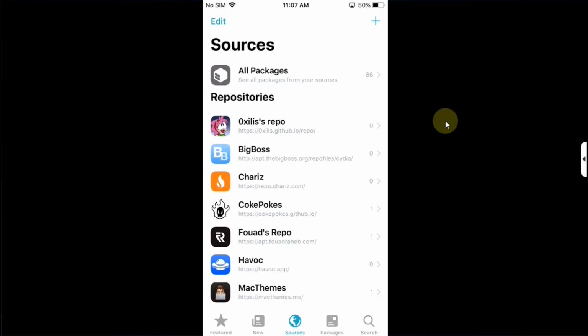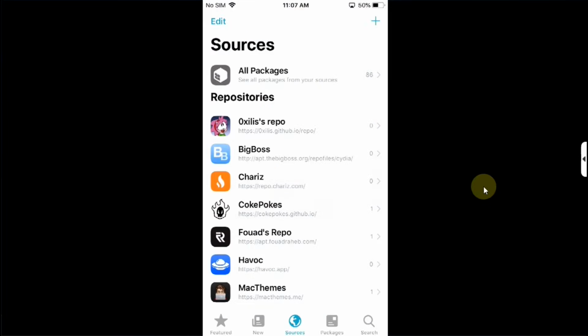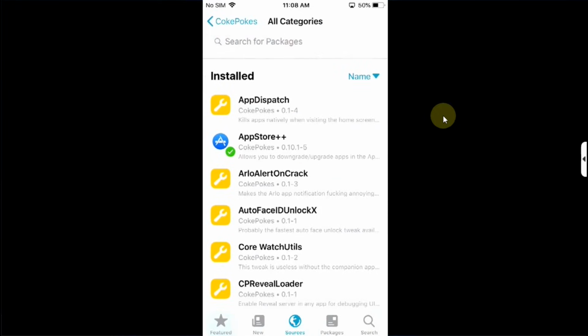Now head to sources and add this source cokepokes.github.io. You can add a source by hitting this plus button above, simply typing it here and then hitting add source. And if you are using Cydia, you can simply hit edit, then hit add, type it here and then hit add. Now simply open this repo, go to all categories and search for App Store plus plus.